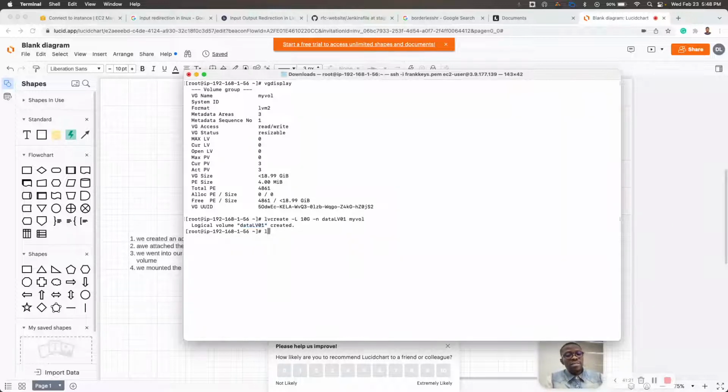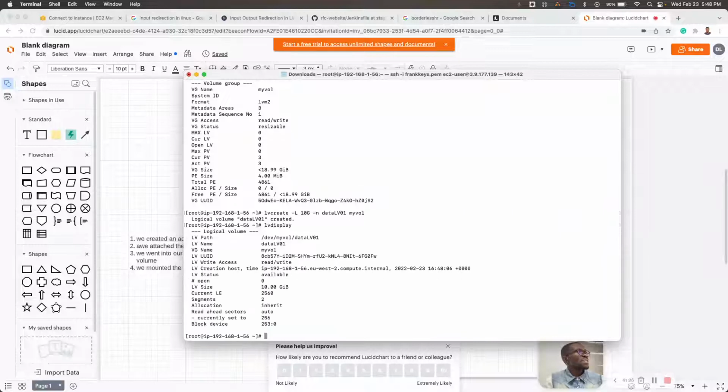So let's see the information about the logical volume. If I say lvdisplay, I'll see that a logical volume on this path has been created with a size of what? 10 GB. All right. So now we are all done.